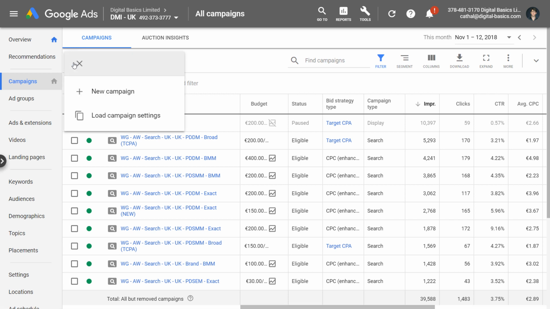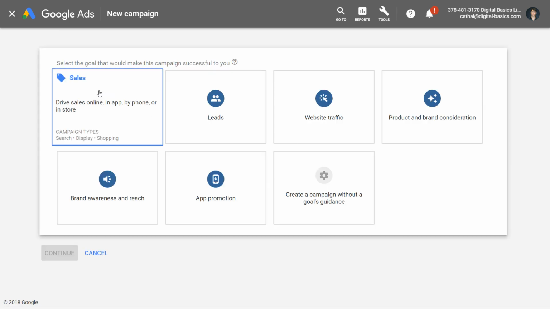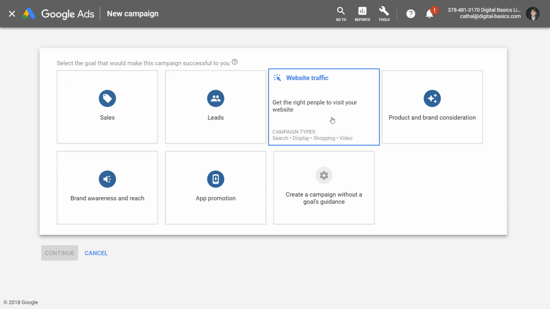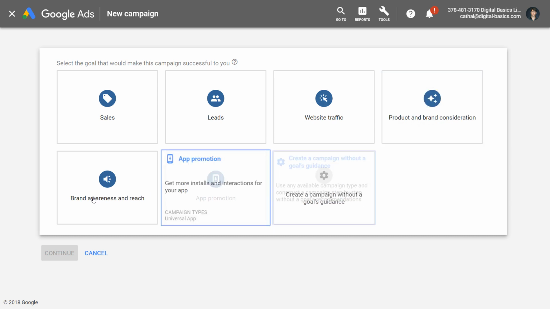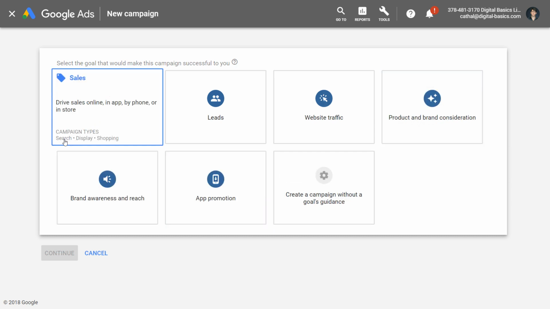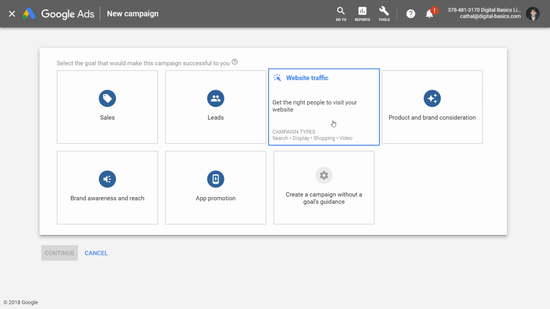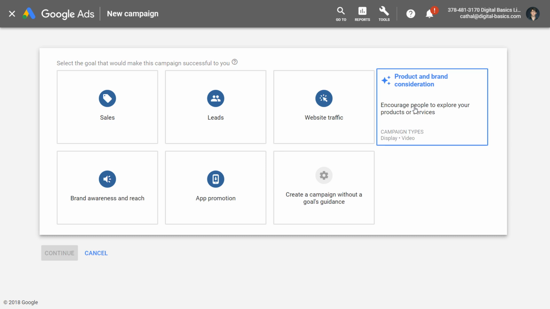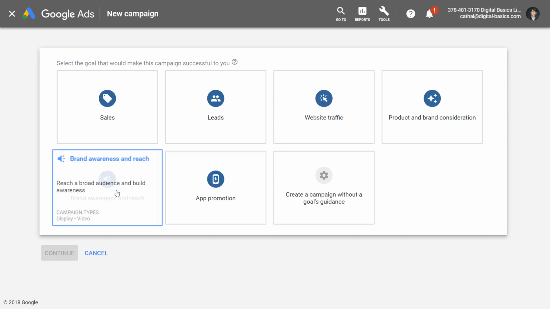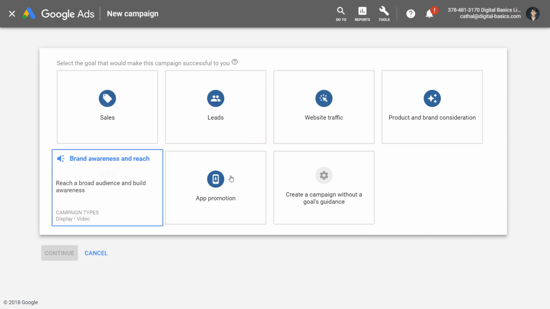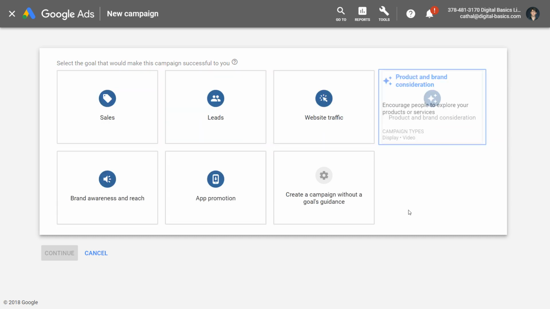We press our new campaign button here and then new campaign. Now we've got this section here which helps you decide what type of campaign you may want. If it's sales, it's suggesting search, display, shopping. If it's leads, it's search, display, shopping, video. Website traffic: search, display, shopping, video. Brand consideration and awareness is display and video. Brand awareness, display and video. App promotion, universal app. So these just guide us into what kind of campaign we want to create.